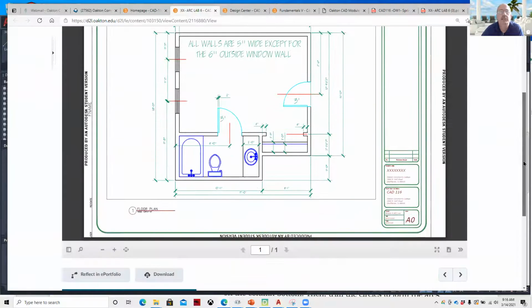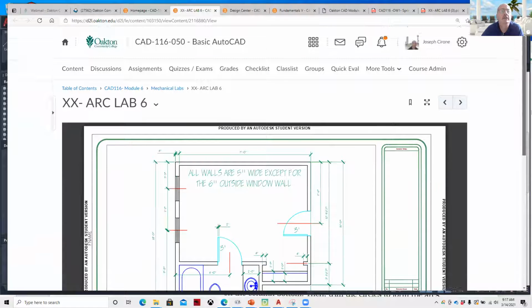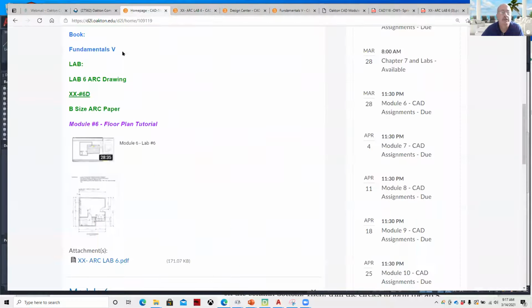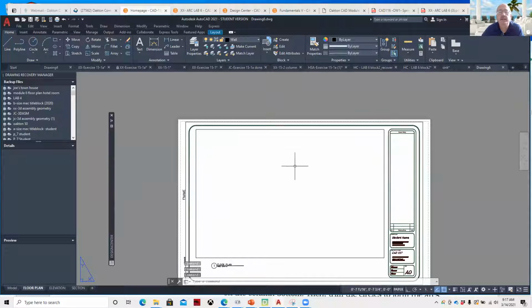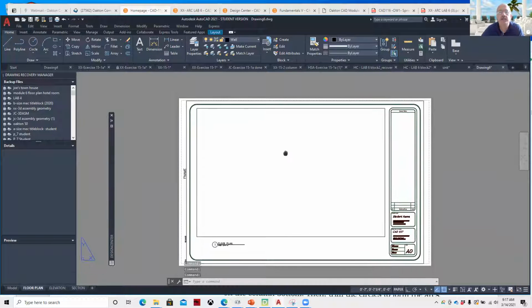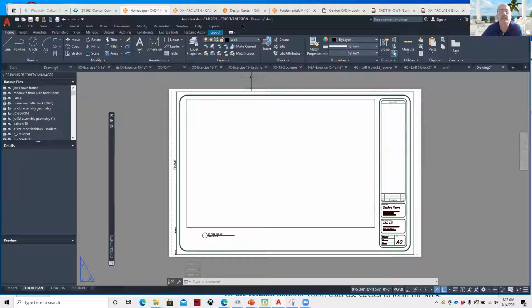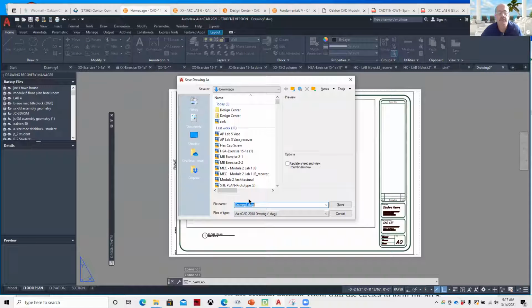So here's the PDF of the assignment. And then back here, as we work through these links, B-size architectural paper. This is a DWT file, which means it's a template. So when it opens, it does not have a file name associated with it, just drawing 6. You will save it as your initials and then that drawing 6.